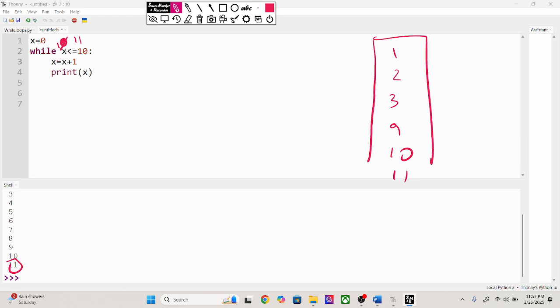11. Now again print x, 11. So again it asks the same question: is 11 smaller than or equal to 10? No. No means it ends the loop. So after the loop we don't have any lines, then it will stop the program.